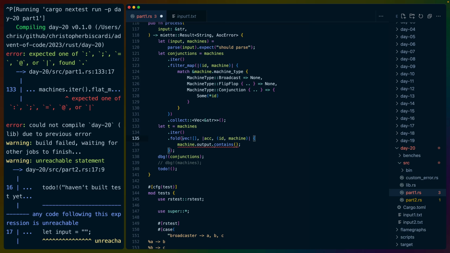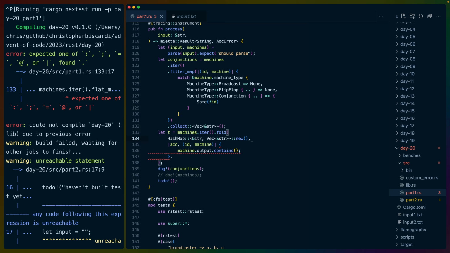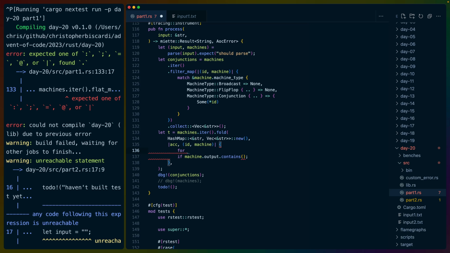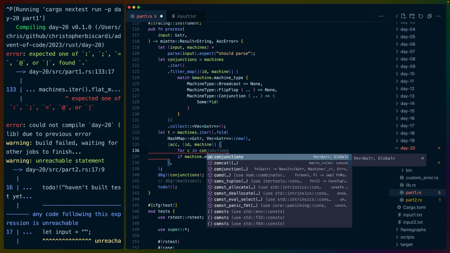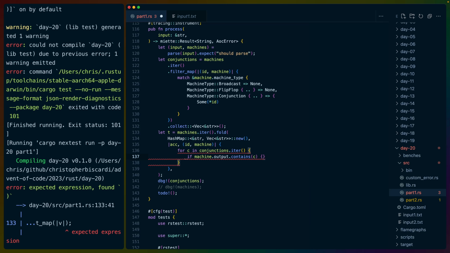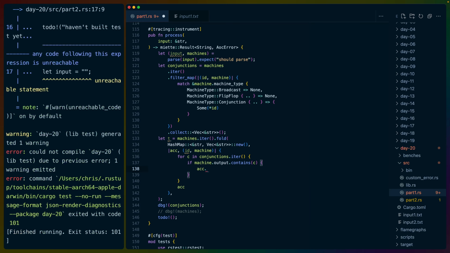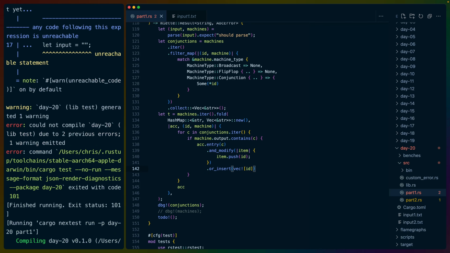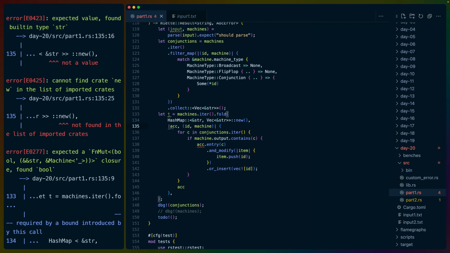Is this going to be a vec? This feels like a hash map. String slice to vec of string slices. And then we need to use turbofish syntax for this to get the new one. And then for C in conjunctions, if machine output contains C, then acc.entry(C).and_modify(push ID) or insert vec with ID. ACC needs to be mutable.